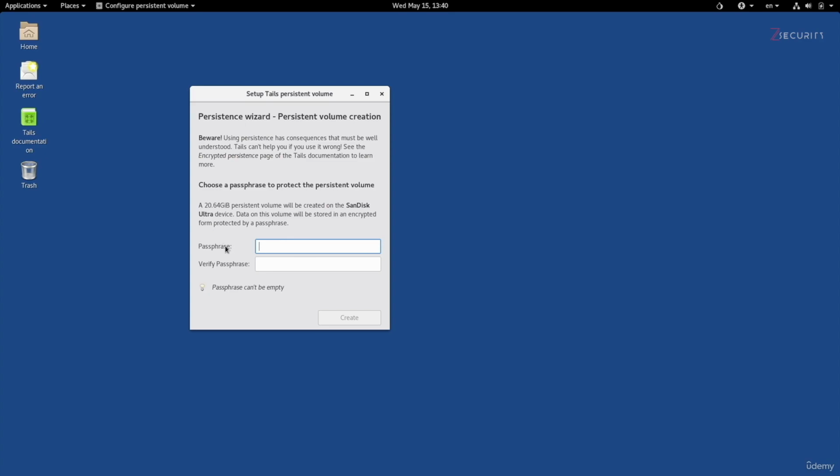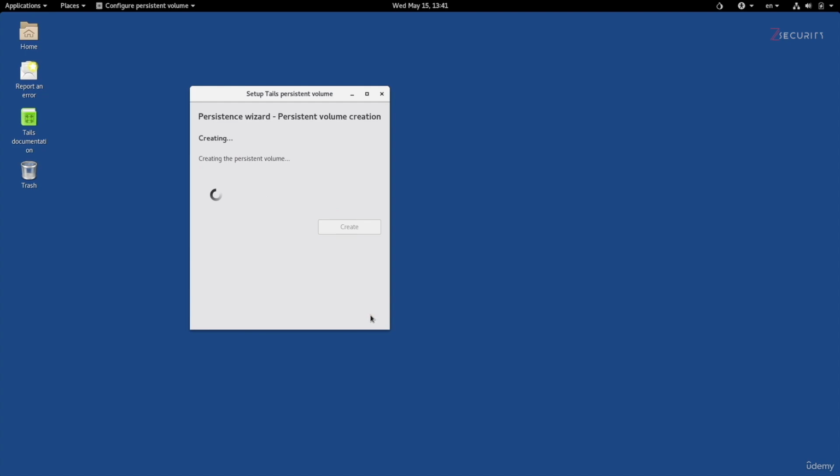It's also asking me for a passphrase. This is the passphrase that will be used to encrypt this storage. Make sure you pick something that is difficult to guess and difficult to brute force, but make sure it's also easy for you to remember. So I'm going to put my passphrase. I'm going to verify it in the second box. And once you're ready, you can click on Create to create the persistent storage.